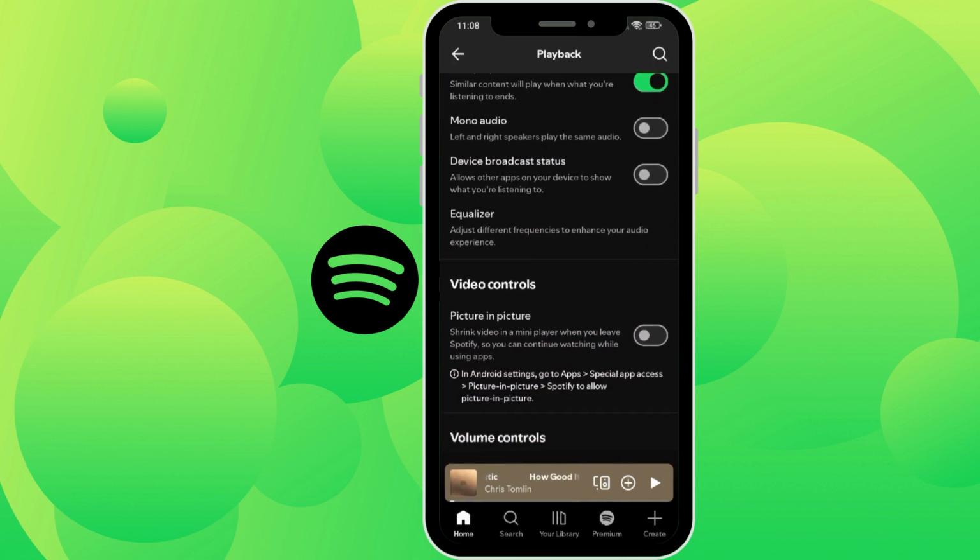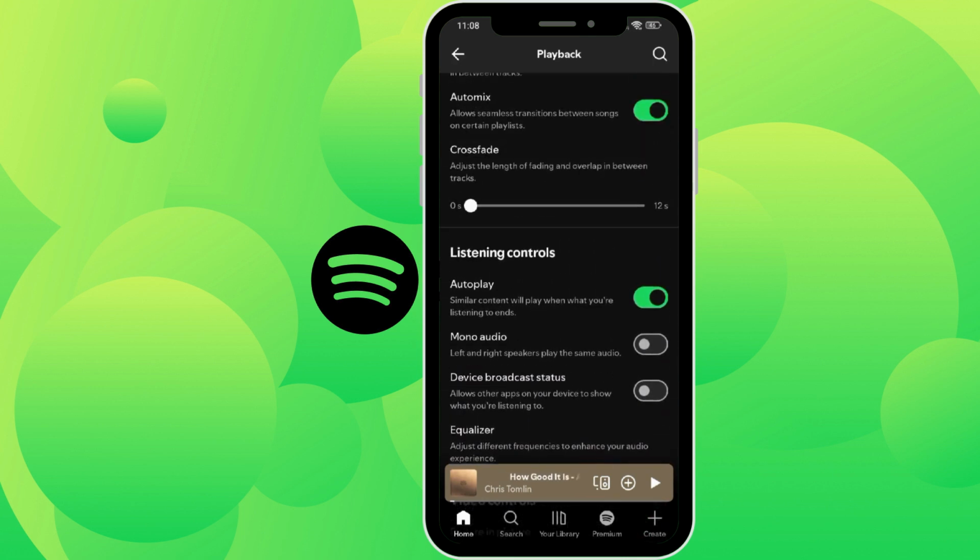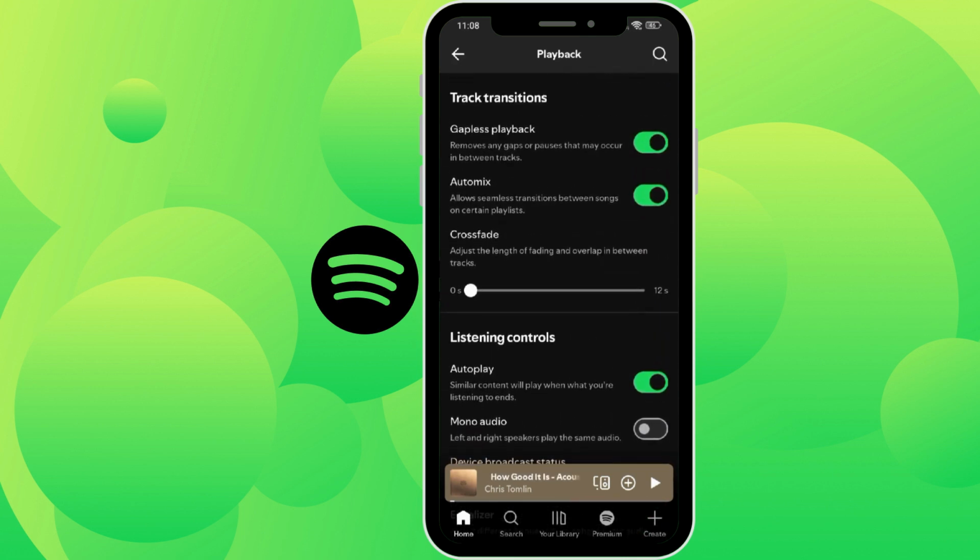Inside Playback, look for AutoMix. When you see it, toggle it on. That's it. AutoMix doesn't need any extra configuration.